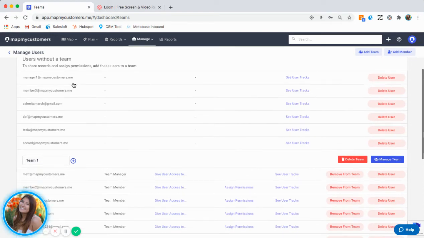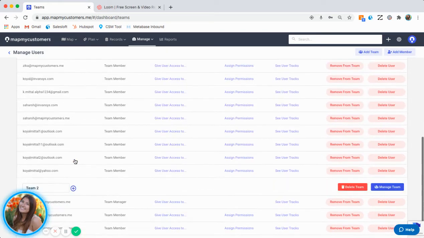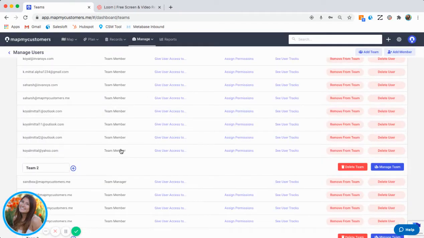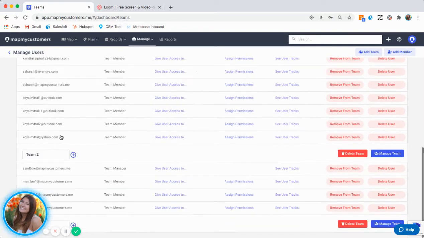These team members are members that are existing without a team. To add one of these team members to one of the teams, simply click the blue plus button and select the user that you would like to add to that team. You will now see that they've been removed from this top bucket and is now a member of the Team 2.